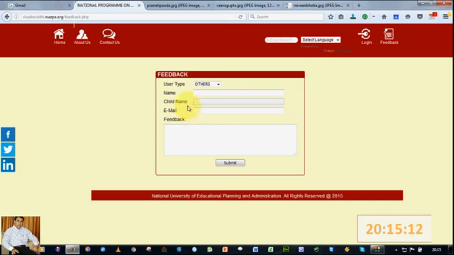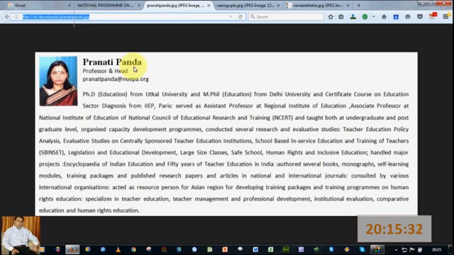shalasiddhi.nuepa.org. For more details about the scheme, and if you are having any queries or doubts, or if you want to clarify something, if you are having any issue in the scheme related document, if you want to share any views or suggestions, you can just talk to Professor Pranati Panda, who is professor and head of this department of this unit, and her email ID is pranatipanda@nuepa.org.